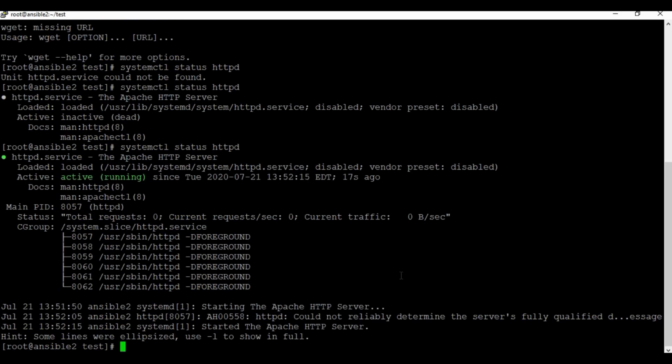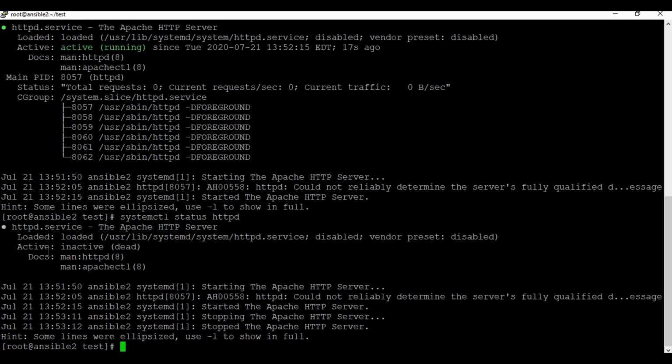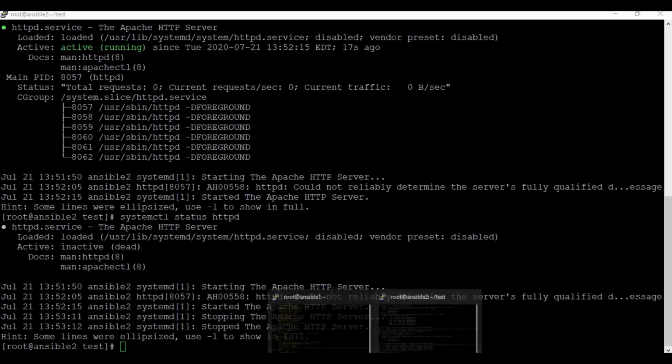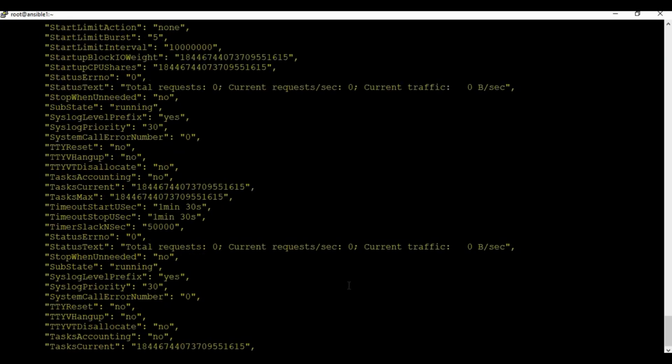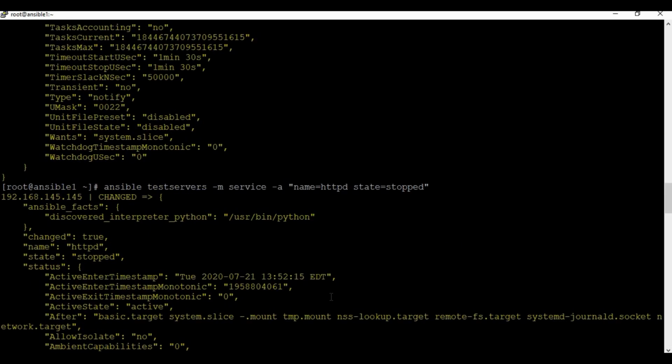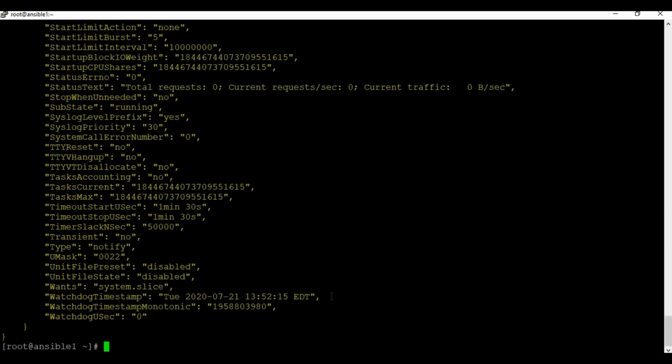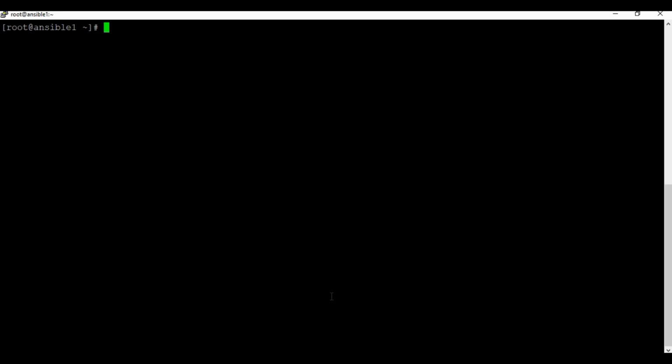So let me go back here, and if I check the status, you can see it has been changed to inactive. So in a similar way, you can even do restart. So rather than giving stopped or started, you can just select restarted. So if you want to restart some service on multiple servers, you just use the service command and restart it. Okay.